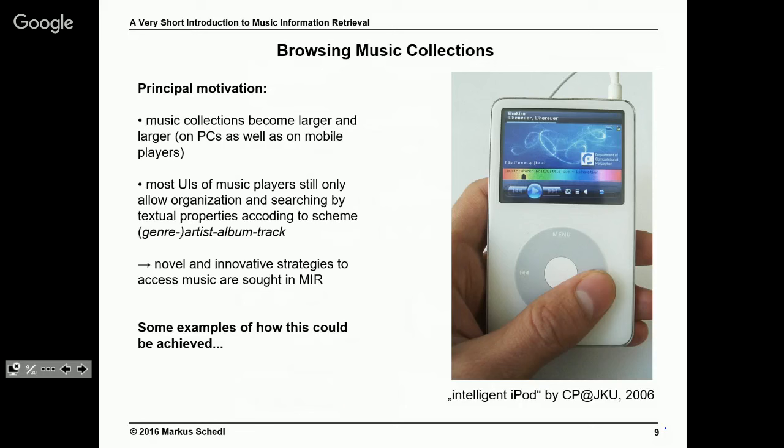So let's first start with browsing interfaces. The general motivation for this is that music collections are becoming larger and larger. You have access to tens of millions of music pieces at your fingertips, but still a lot of user interfaces stick to the old searching or browsing scheme where you can access the music by genre or artist or album name or track. So you usually need to know what you're looking for. What we want to overcome this is some intelligent way to structure the music.